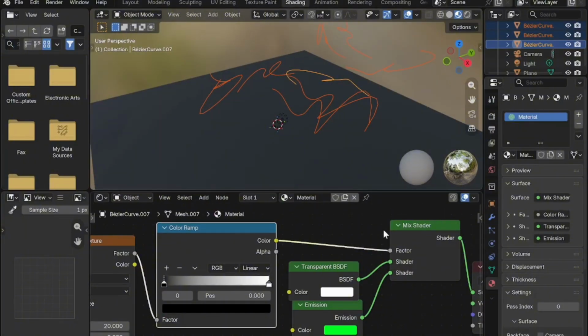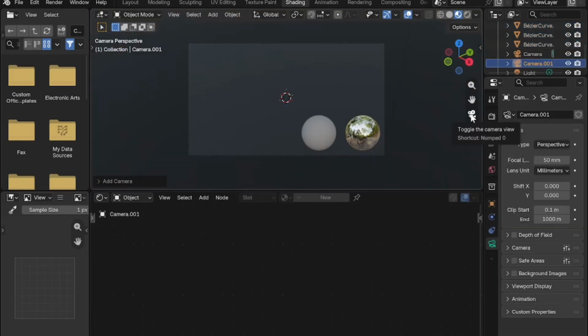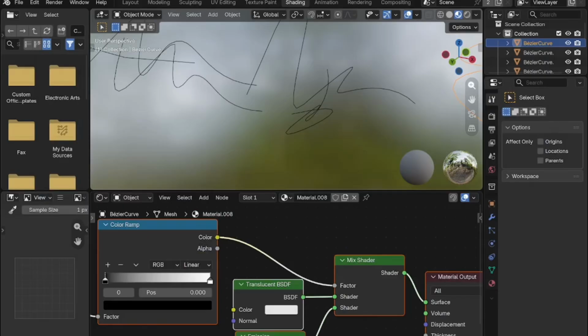What you're going to do now is set up your camera. Press Shift A, add the camera low to the ground, then aim toward the Aurora. Just rotate this. After you're done with all of that, you're good to go.